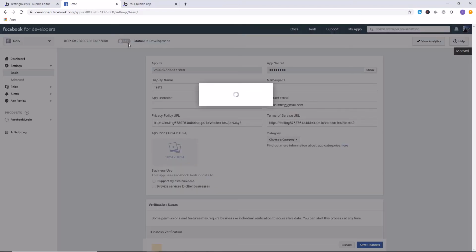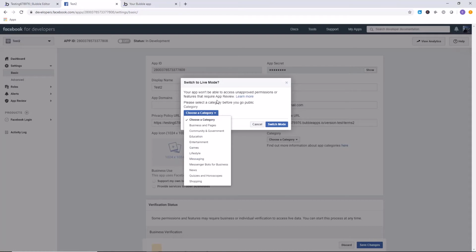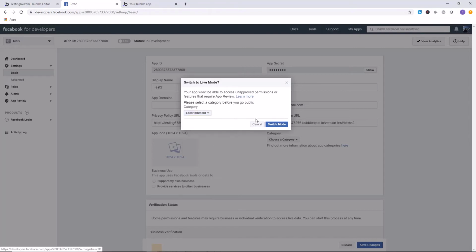Now we can turn this on. So we want to turn our switch to live mode. Select the category for the application. In our case, we'll just say entertainment, but whatever makes the most sense for your app is what you want to enter here. Click switch mode.